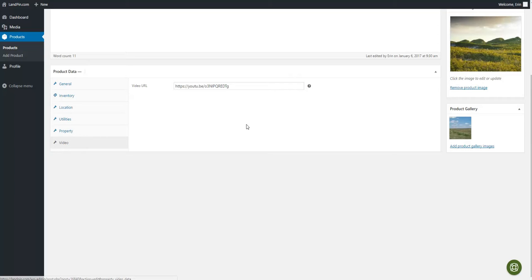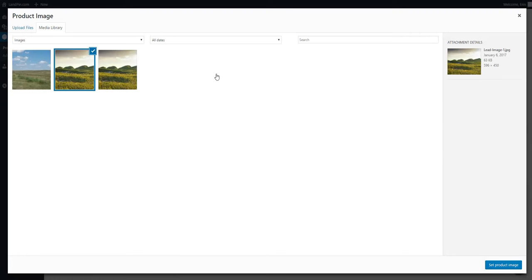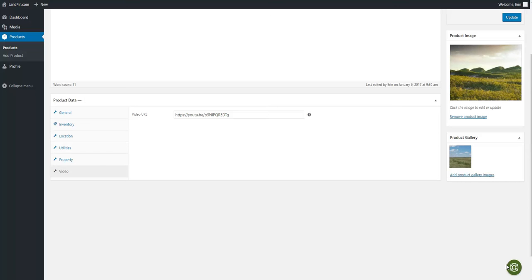The last step is Images. First you'll want to set the product image. You do that by selecting the box here, and if you don't have an image already set, it will be a red box. If you have an image already in your photo library, you can select it here, or you can come and upload a file. After you're finished, just select Set Product Image.